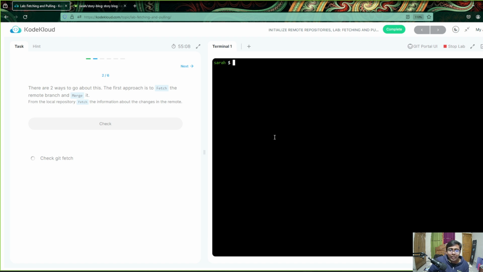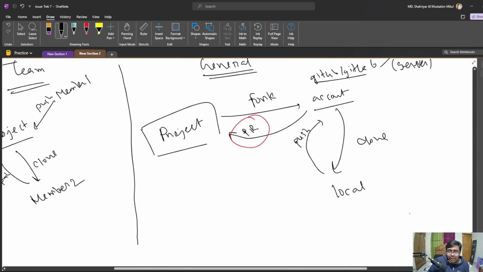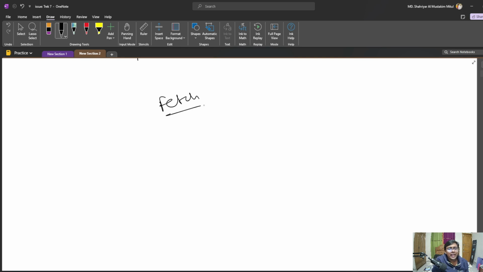Fetch and pull. What's the difference? That's the important part. So what is fetch and what is pull? As we know, we have two concepts, fetch and pull. Pull is basically fetching plus merging. Can you see that merging? Okay, great.